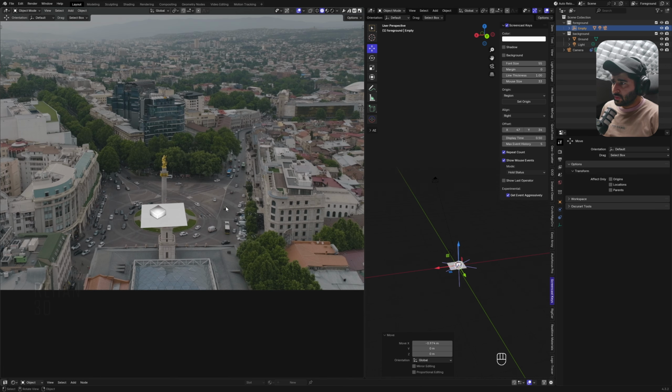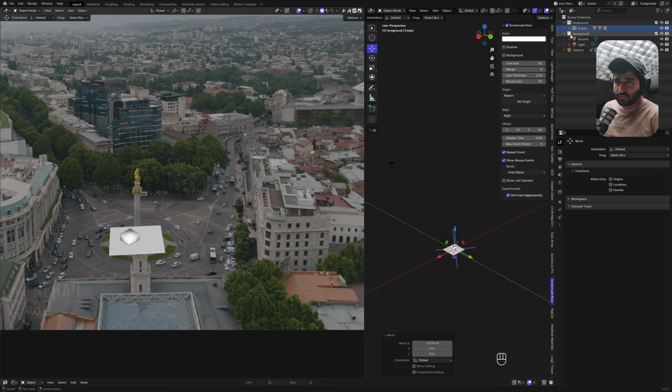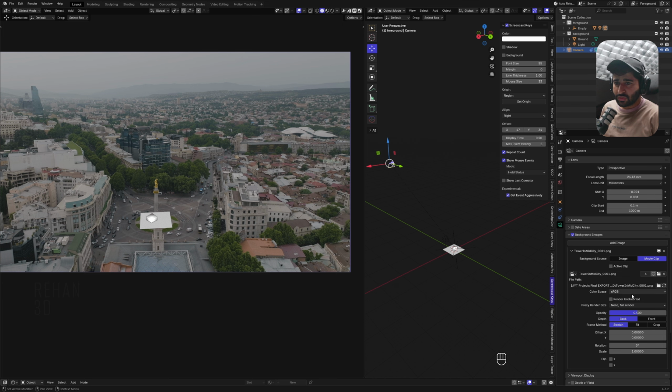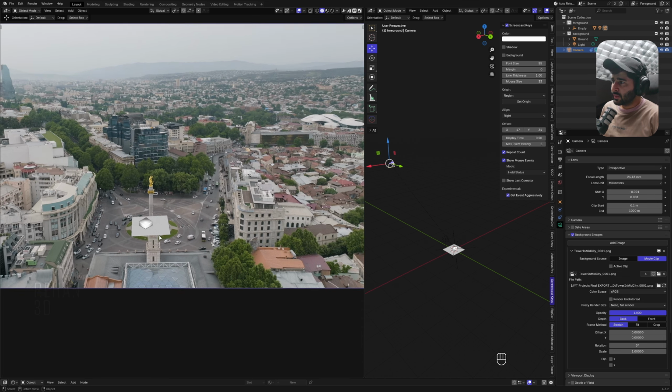Okay, and now I will just select the camera background image and make the opacity full like this.